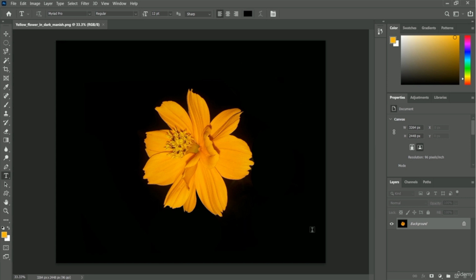So if you need to change the color for this image, suppose you need to make this flower red, or pink or green or purple or cyan, whatever color you need, you can change it just in one click. This hue and saturation is one of the amazing tools in Adobe Photoshop. So let's start the process.